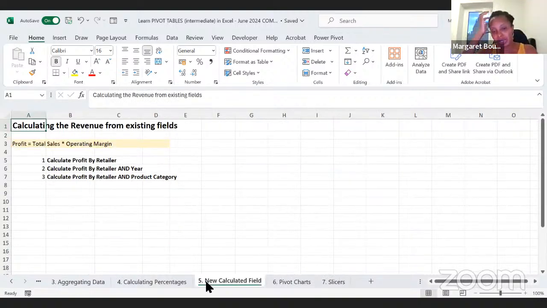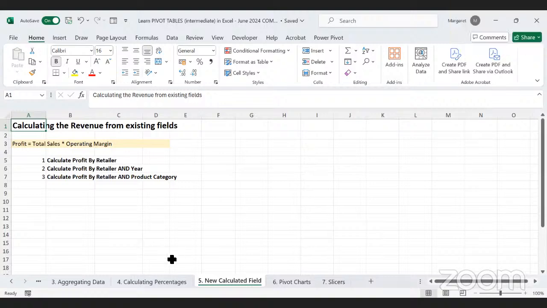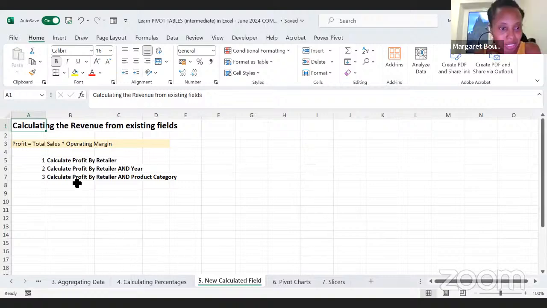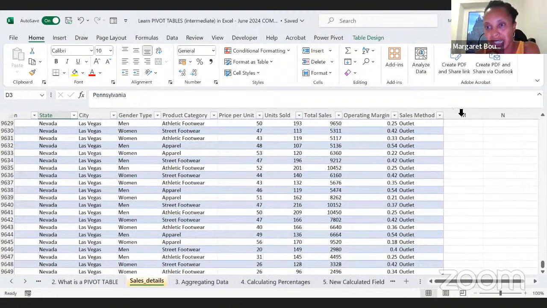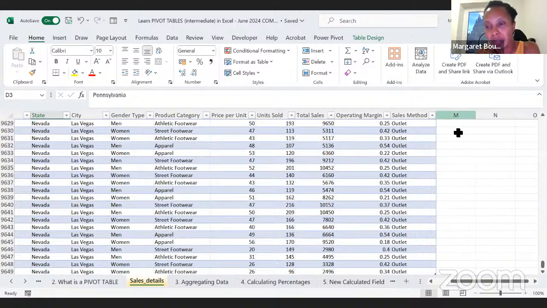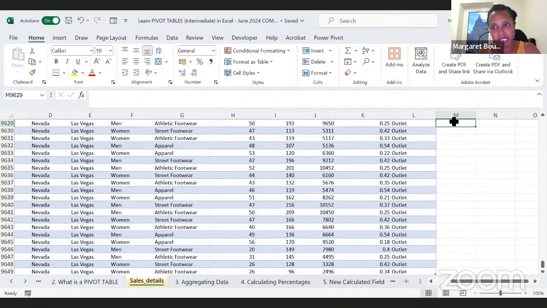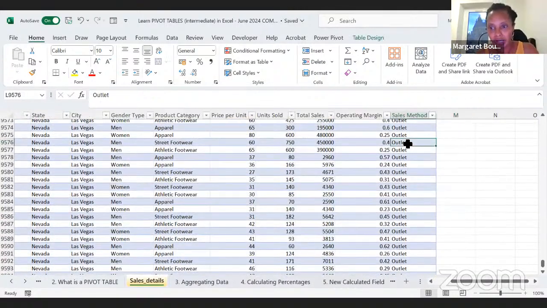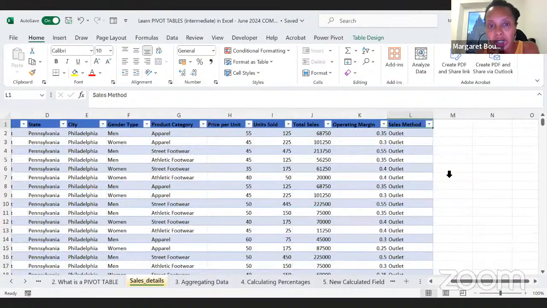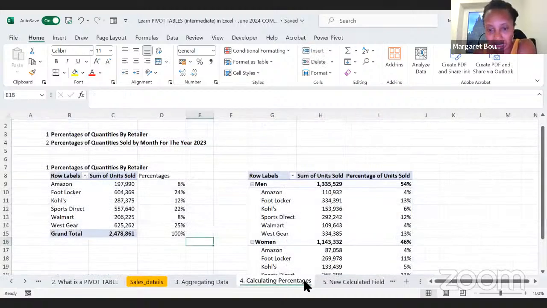Have you created a calculated field before? Now we're going to calculate a calculated field. For example, we look at our data and it doesn't actually tell us the profit. There's no column that has profit. So rather than going in here and calculating the profit, we're going to create a new field called profit within the pivot table. We're not going to add a field here, we're going to add it in the pivot table itself. So that's what we're going to do.